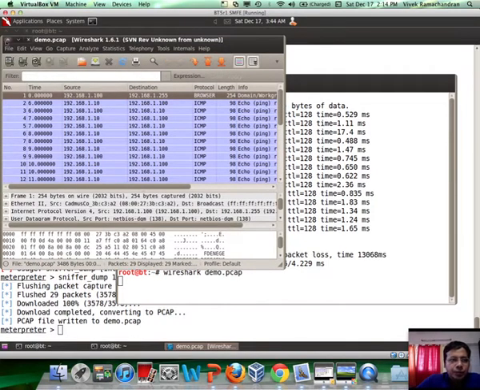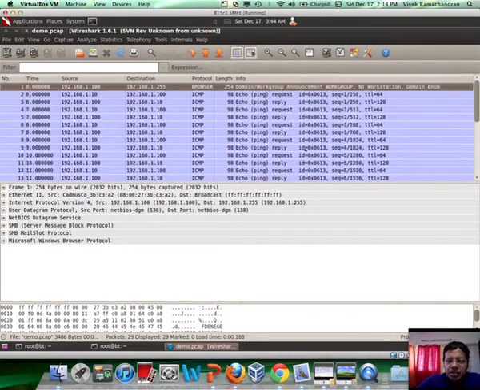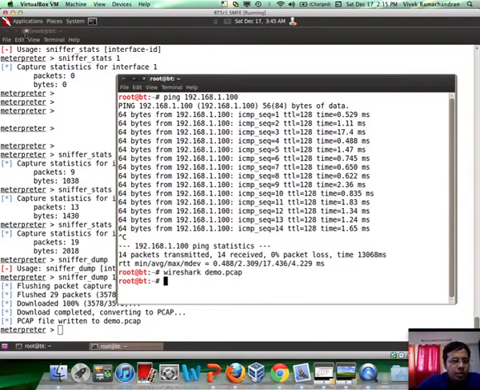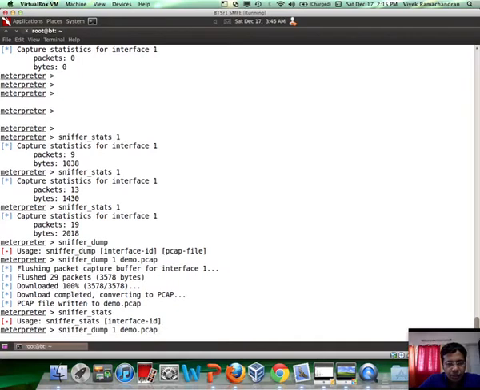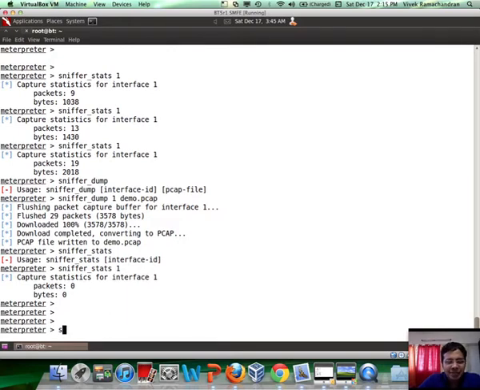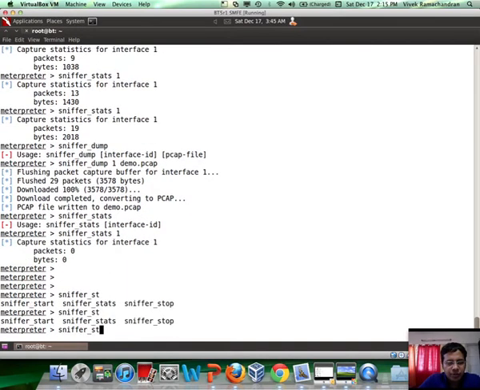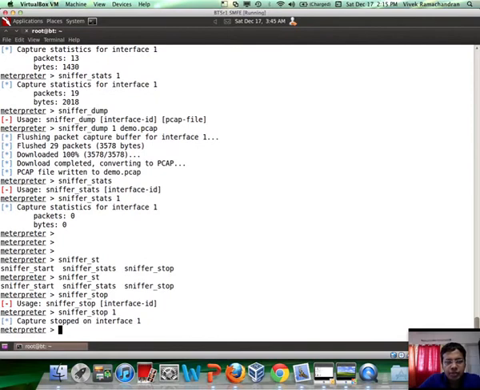Right, and there you go. As expected, we see the ICMP ping requests and responses along with one additional packet. It seems to be a packet which Windows machines send quite a lot, using the protocol browser. Now, if you want to stop the sniffing, because the sniffing would indefinitely continue if you do not stop it, you can stop the sniffer by using sniffer_stop, and you can give an interface ID.